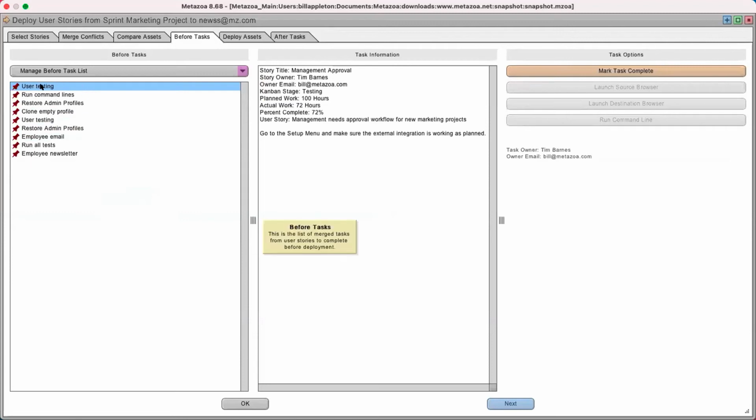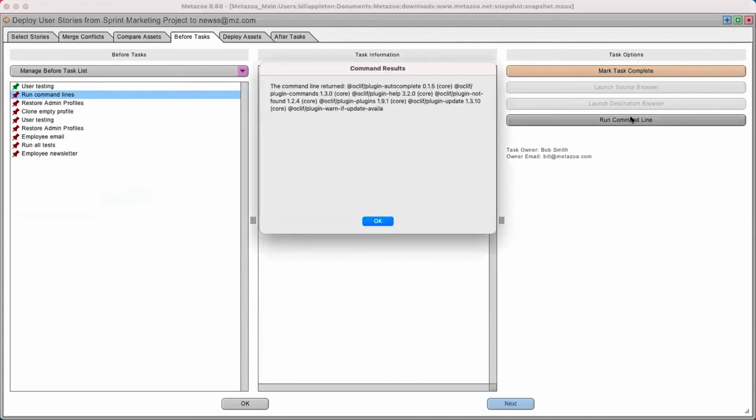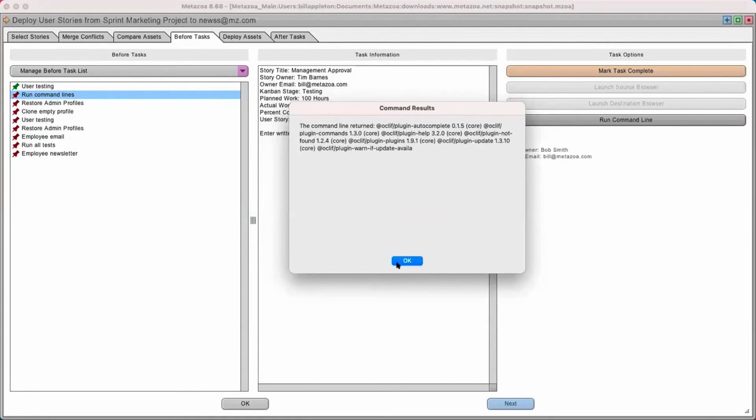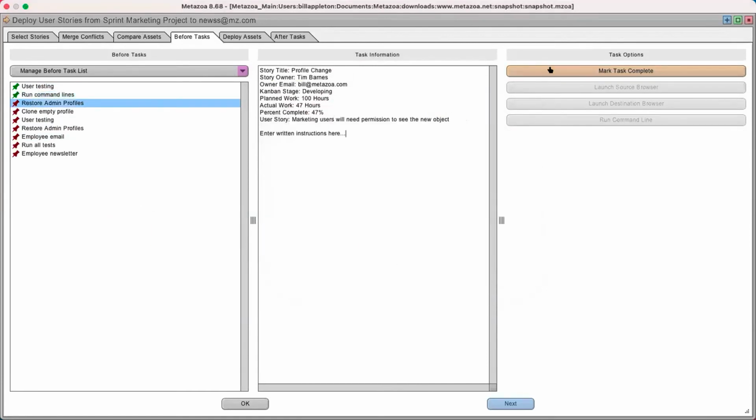So we've got user testing here. I go to make sure the external integration is working as planned. Okay, I've done that. I'm going to mark that as complete. Now I'm going to run a command line. I run the command line. Maybe it does some kind of test. It gives me the results. These results are included in the final report, by the way, and I can click OK. There's my command line. And now I'm going to mark that task as complete.